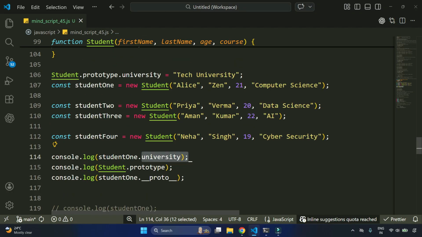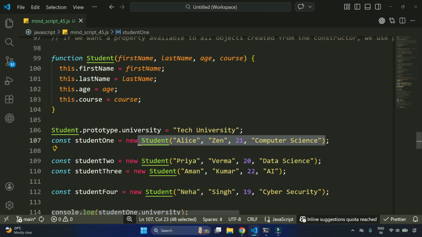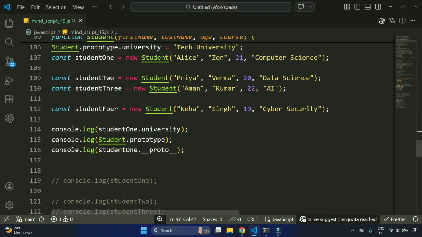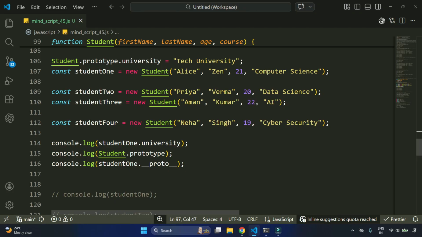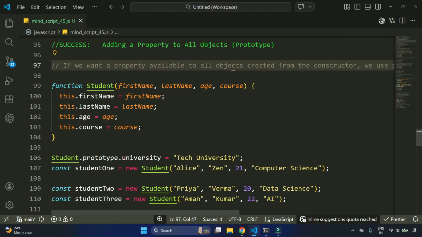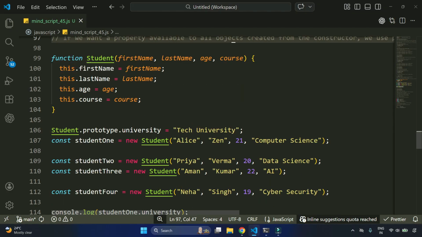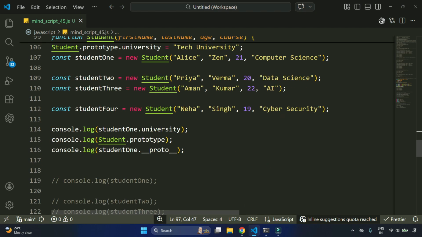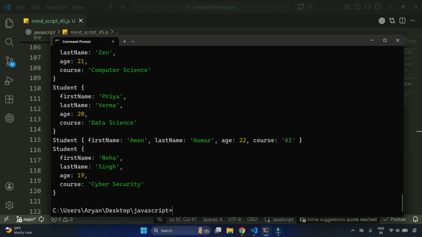Here we have added a property to all the objects. Then there is a very simple way to verify that. Student1.university: if we have that and you get the output, it means we have added this prototype, university, to all the objects, like student 1, student 2, student 3, student 4. So we just have to execute that.